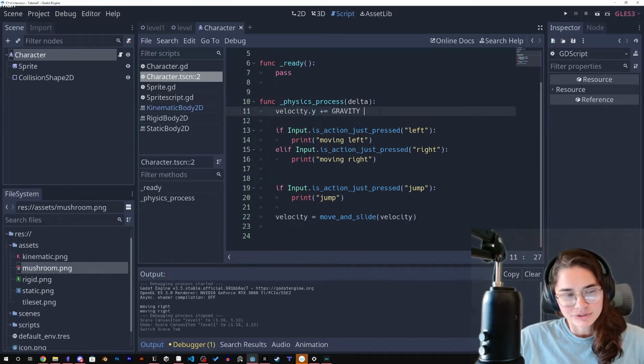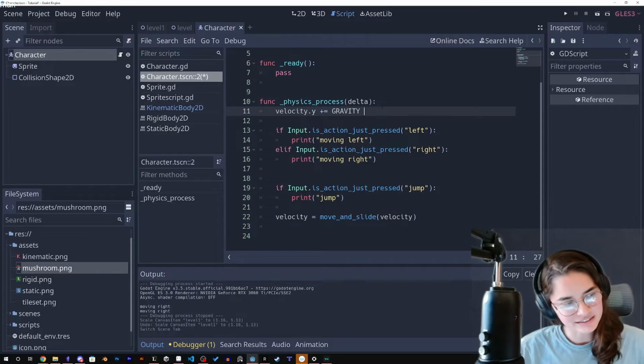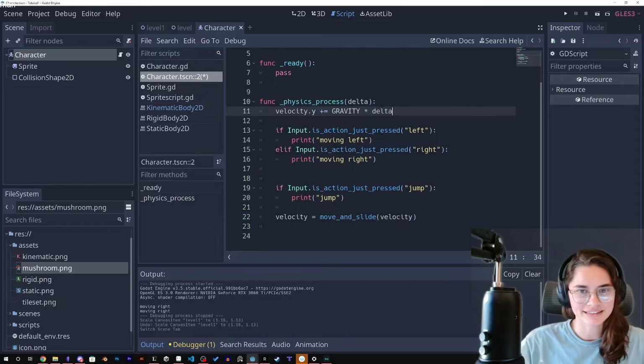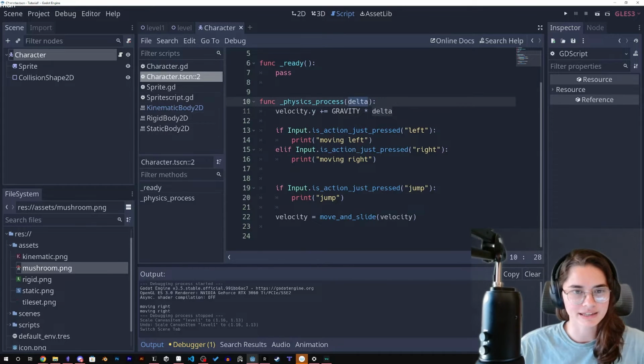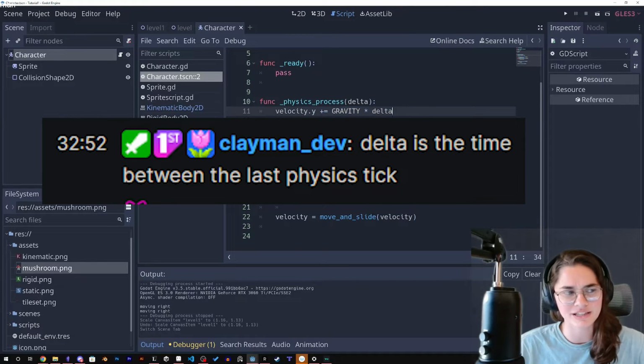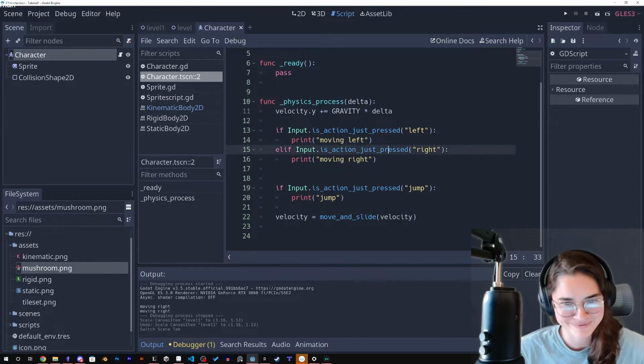One thing you need to do to make it consistent, because everybody has different PCs and stuff, is we need to multiply it by delta. This is a variable that comes with this physics process. I don't really understand it so much. I just know that it's better when you do it. Yes, it smooths it out.